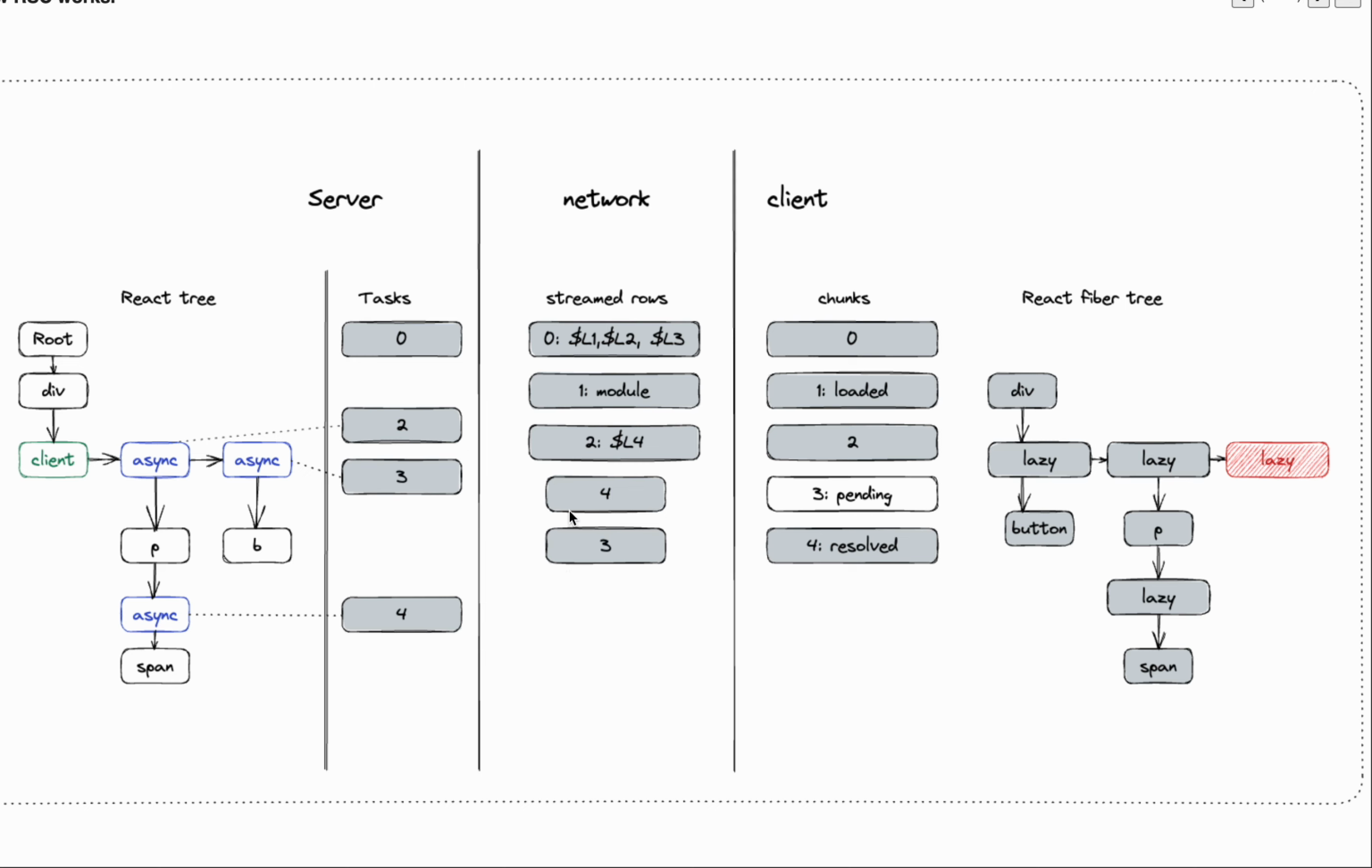It will be sent over the network. The client side will resolve chunk number 3, switching from pending to resolved, and then this lazy will be updated. It's not updated from this component actually. It will be updated from the root. This relates to how React re-renders. I think I've covered it quite a lot of times; you can check my blog, json.dev.